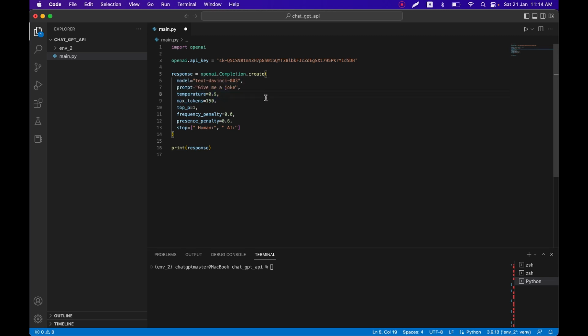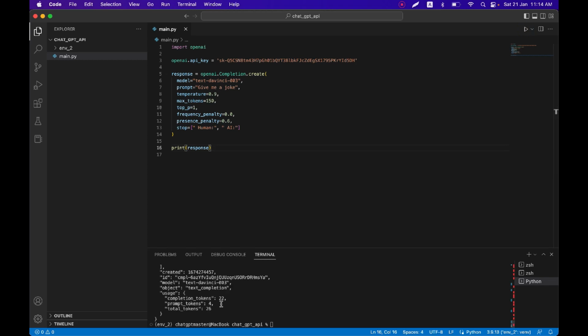So if we want the highest level of creativity, we can put 0.9. If we need just a straight response, we can put 0. But we're making a joke, so we need the creativity. Okay, and now we're printing the response. So let's try that. And let's wait.